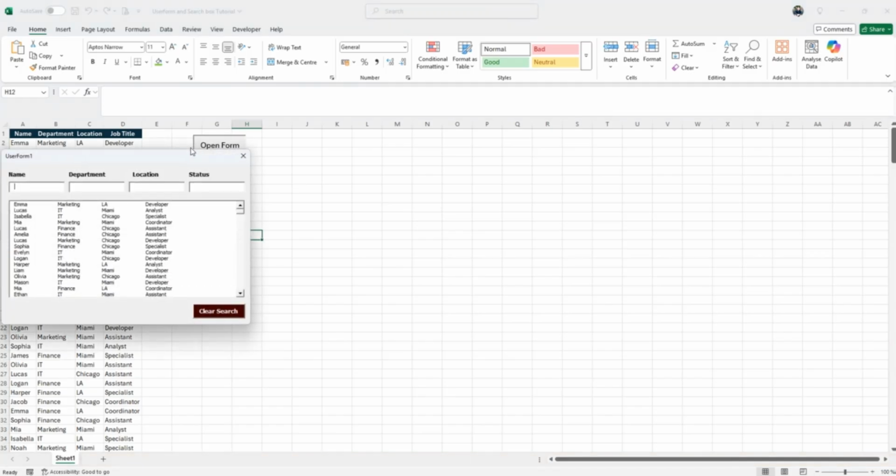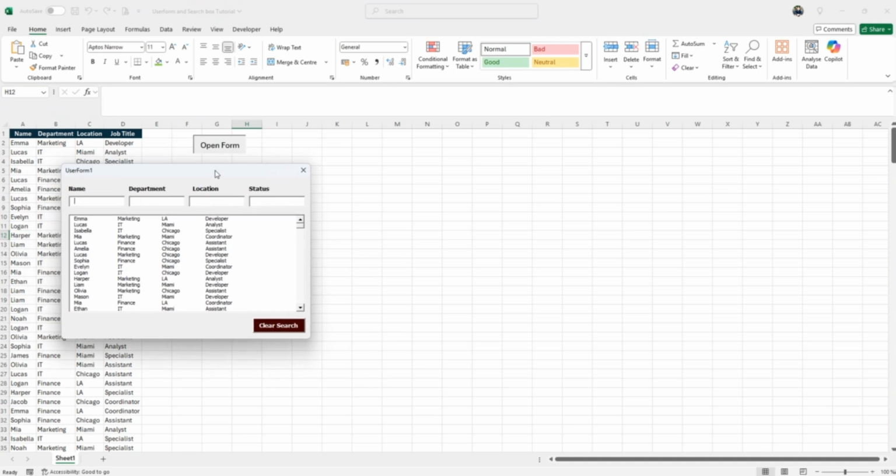Open the form here and you can see it's working. At least it's loading. There's something with the column settings here. It should be under each box, but let us fix this at the end. Let's just get the functionality working. So if we search for Emma, for example, nothing shows up. We need to fix that.